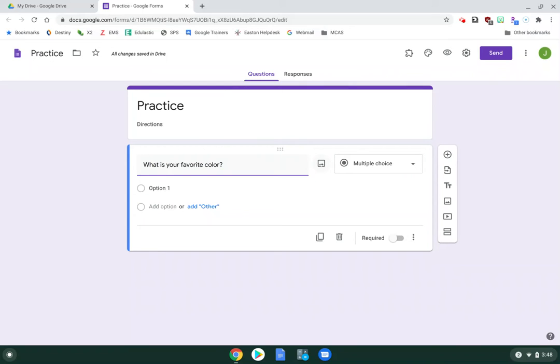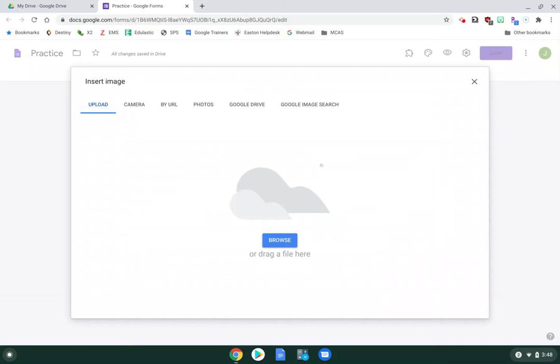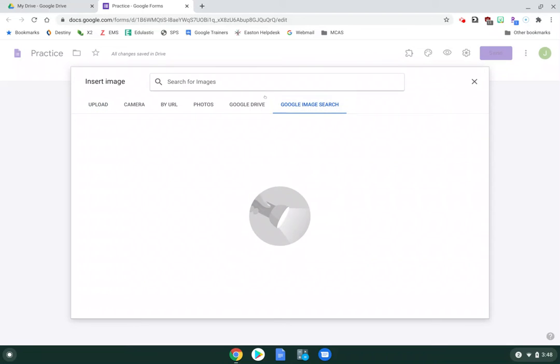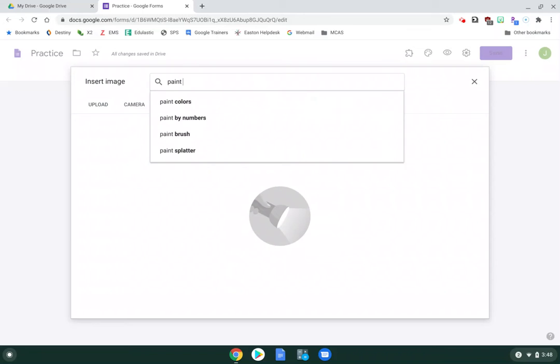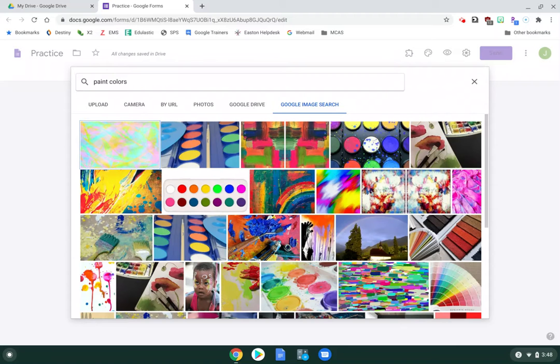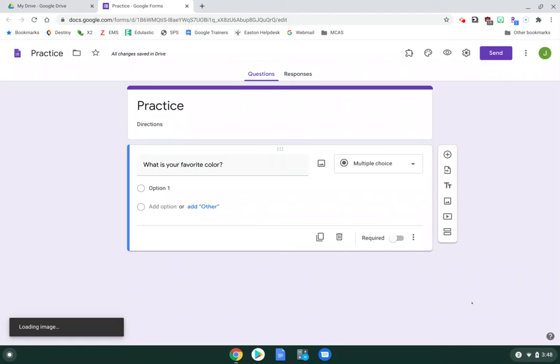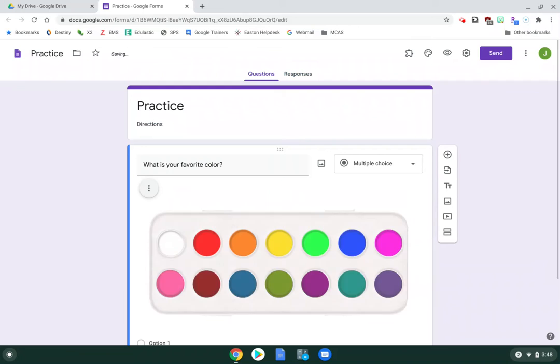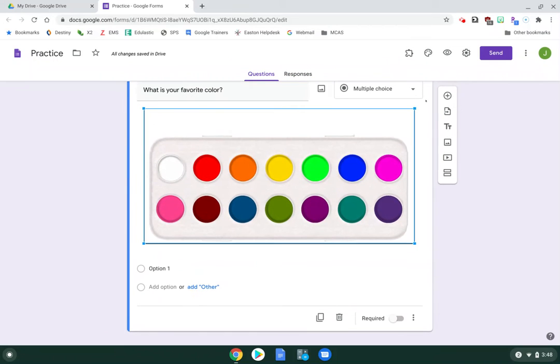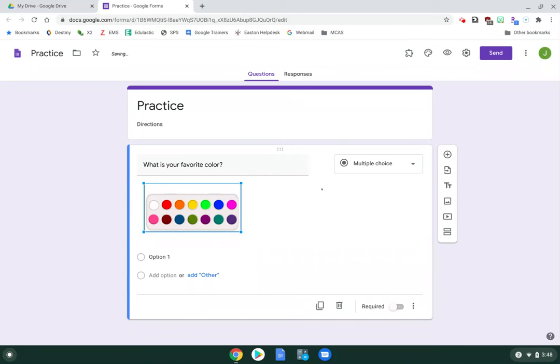I can then choose an image if I'd like to add to the form question. If I click on that, I can upload one from my camera, URL, photos, Google Drive, or I can even do an image search. So I might want to do paint colors. Click on something that works for me and press insert. Once the image is there, I can actually adjust it by clicking on it and adjusting the size to whatever I prefer.